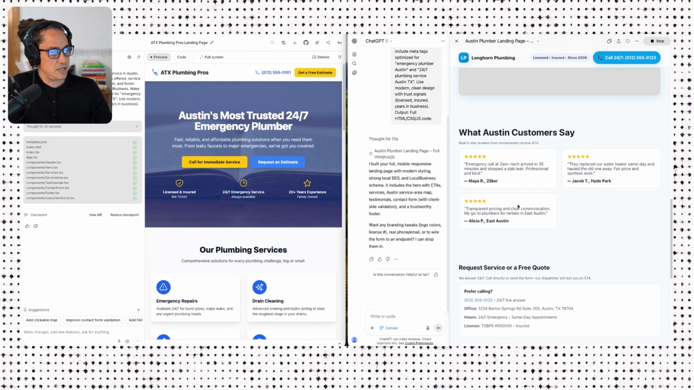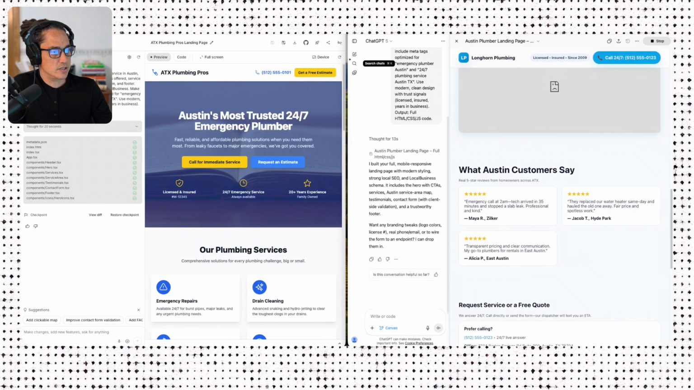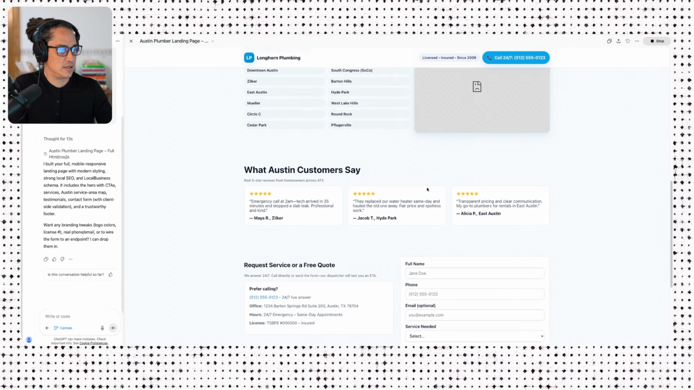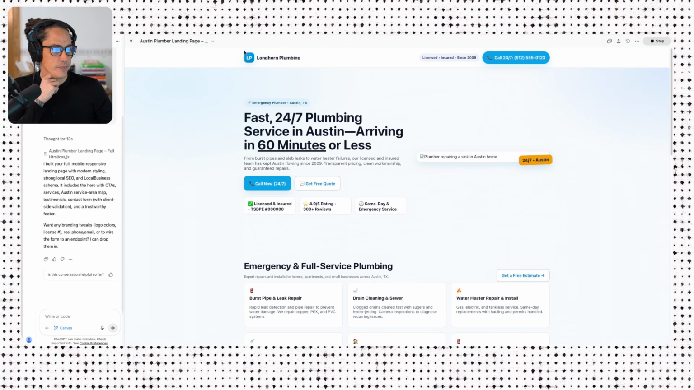Now, I do want to give each their moment in the spotlight. So since ChatGPT technically finished first, let's take a look at its layout here. Let's expand this. All right, Longhorn Plumbing, licensed and insured since 2019, clear call to action here. I would want to link this with tel: and then the phone number. And then on mobile, if you tap that, it pre-fills that phone number into the call part of your mobile device.